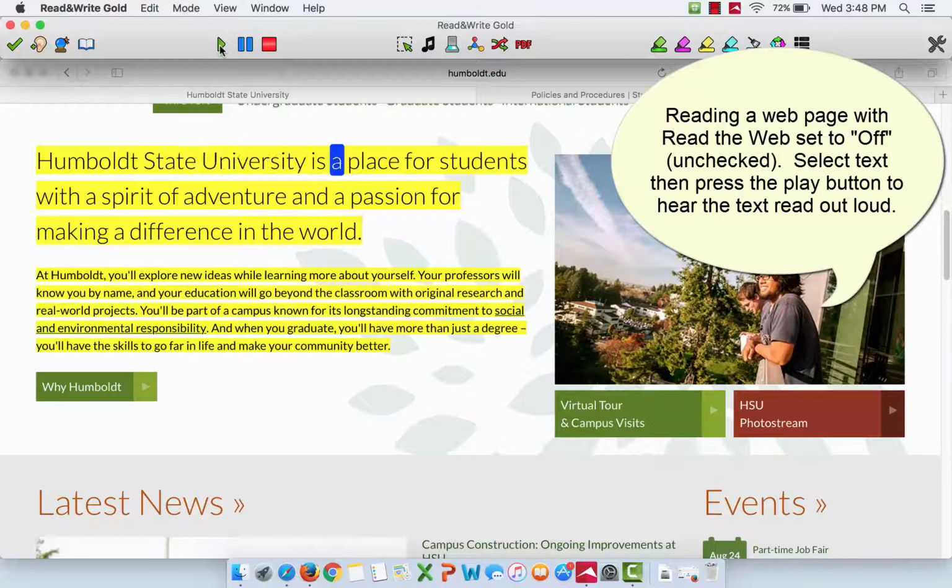Humboldt State University is a place for students with a spirit of adventure and a passion for making a difference in the world. At Humboldt, you'll explore new ideas while learning more about yourself. Your professors will know you by name, and your education will go beyond the classroom with original research and real-world projects. You'll be part of a campus known for its long-standing commitment to social and environmental responsibility.